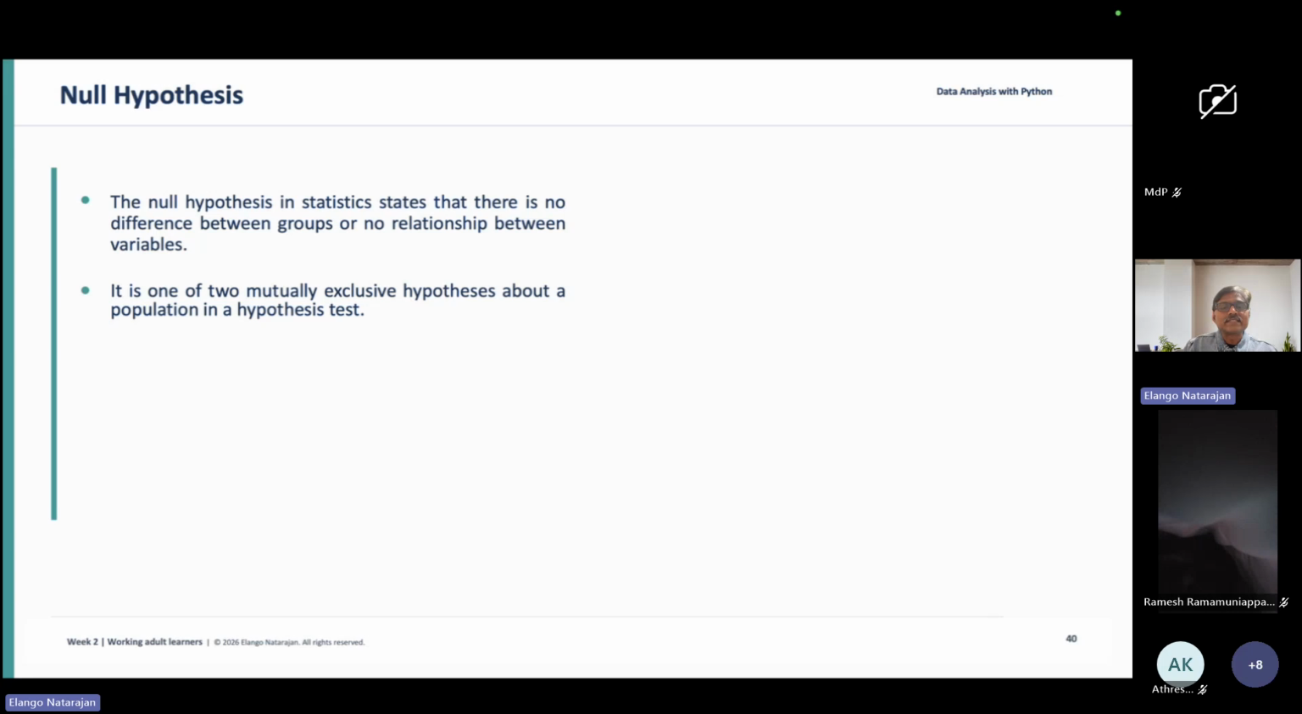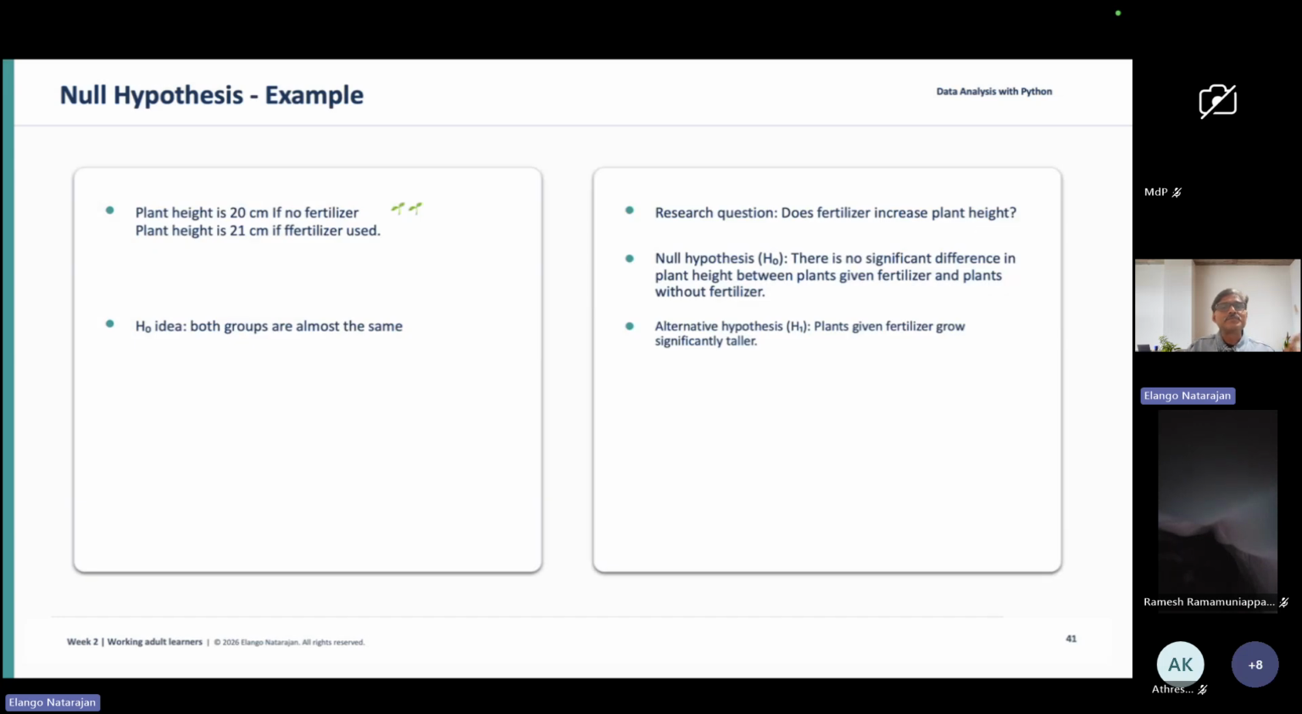The null hypothesis in statistics states that there is no difference between groups and no relationship between variables. This is what I told you. I'm just giving you some examples here. Look at the first example. Suppose you are measuring the height of a plant when you use fertilizer and when you do not use fertilizer. There are two different data sets you have. One is plant height when no fertilizer is used. Another is plant height when fertilizer is used.